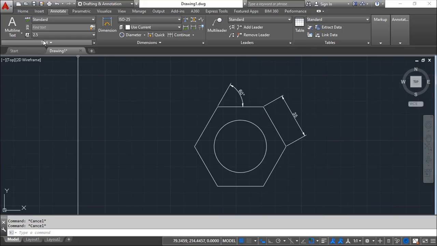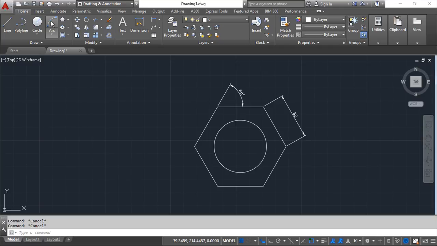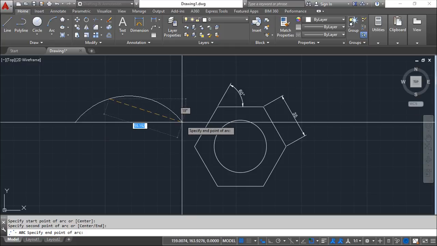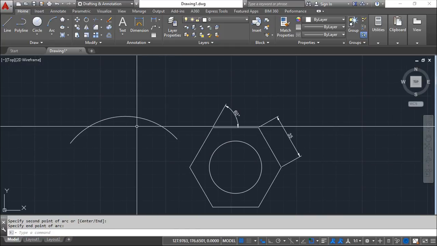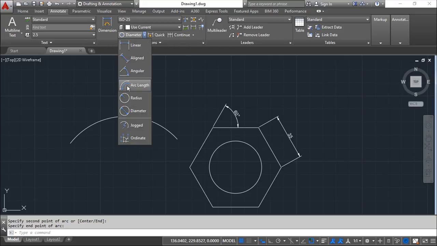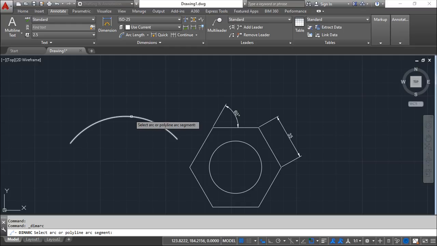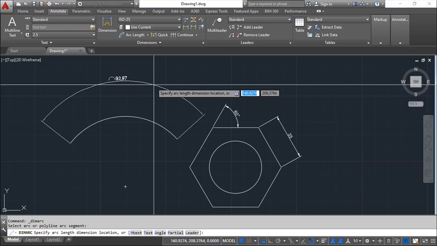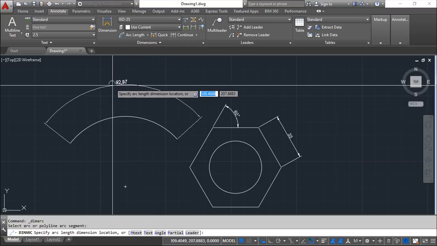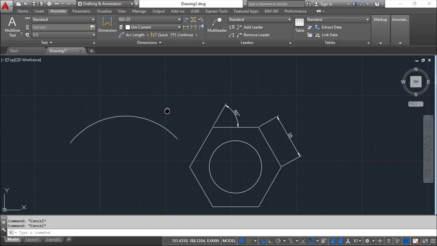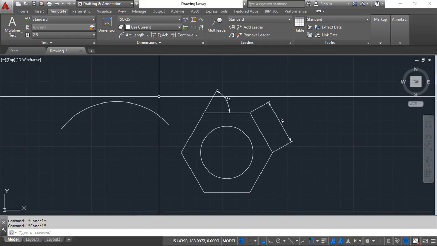We can have a different kind of dimension also. For example, for this kind of entity, an arc, if we go there and use this arc length, we can choose the arc and we can put this kind of dimension that will measure the length of the arc, and put this symbol that basically says that this is the length of the arc. So it is interesting also to use this kind of command.